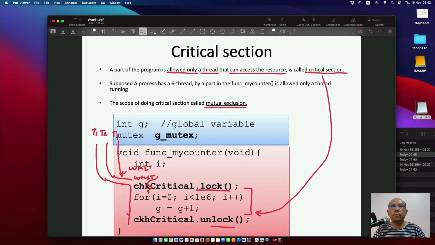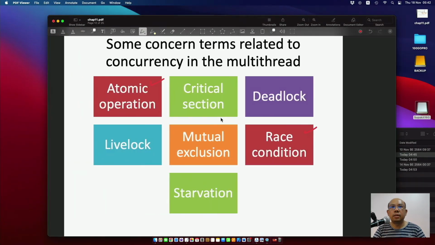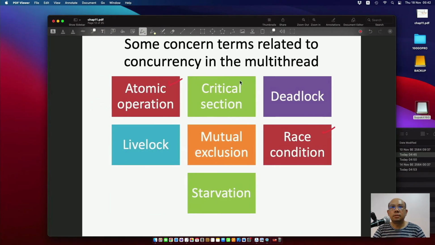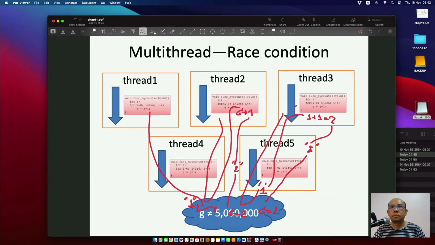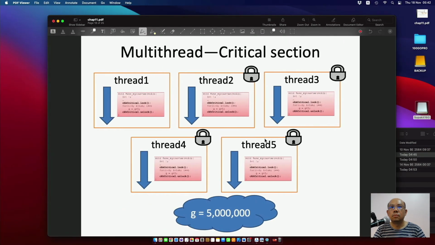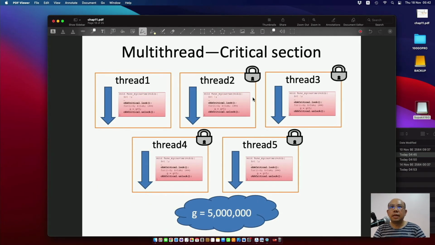Now I think you understand what critical section and mutual exclusion are. The critical section is when thread 1 accesses a global variable or resource. Thread 1 will lock the resource to access it. That means thread 2, thread 3, thread 4, thread 5 cannot access the global variables.